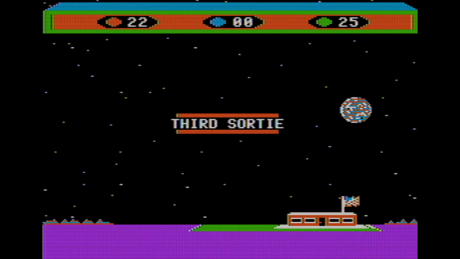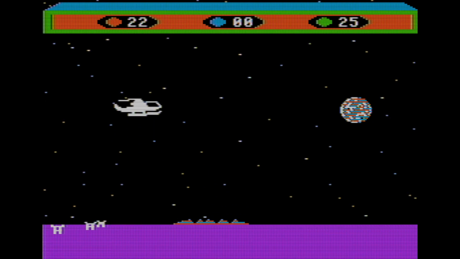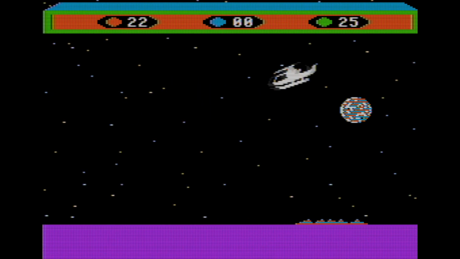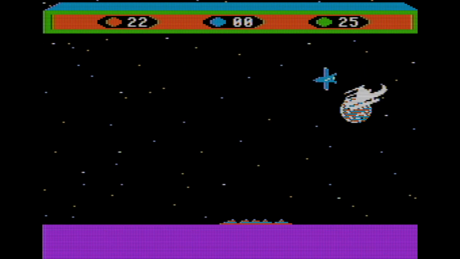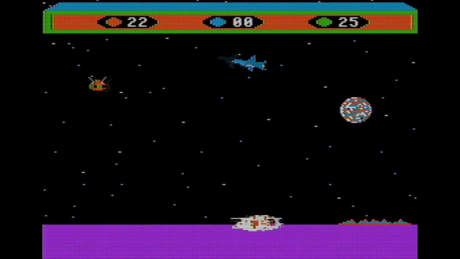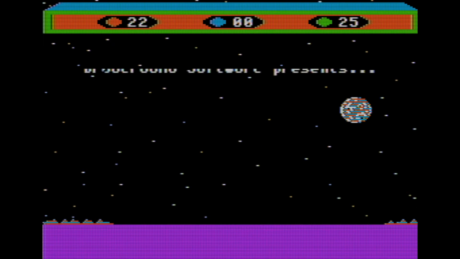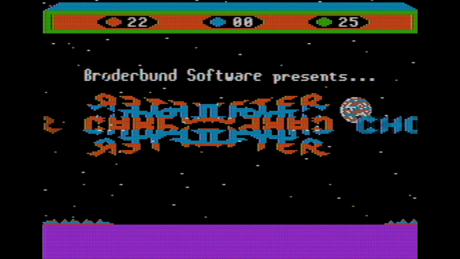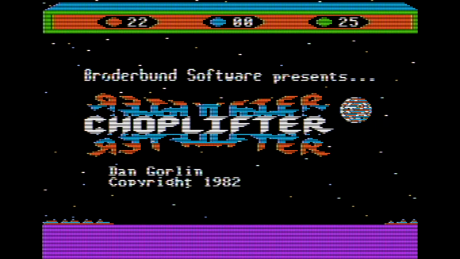Oh. I'm sorry, but like 25 out of 47 is not a very good ratio for a rescue mission. I'm not the best that there ever was. And I was too high, and they got me right off the bat. All right, so that is Choplifter. Like I said, I'm not particularly good at the game, but there are much better players out there. But that is the game.